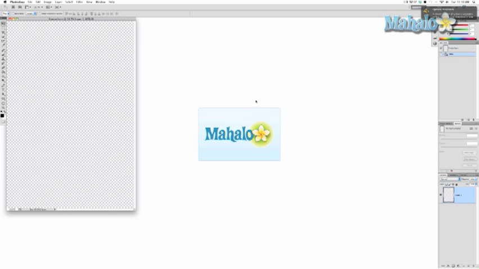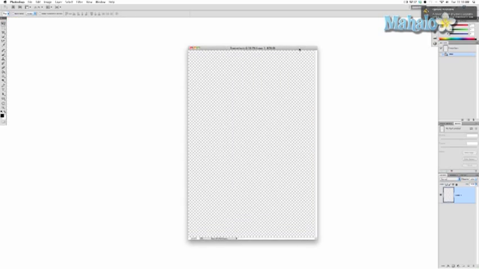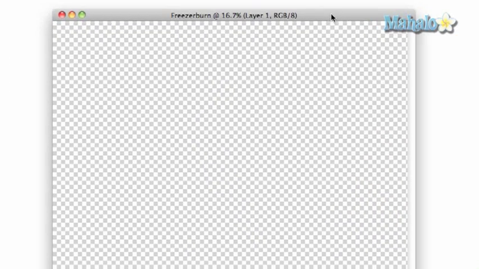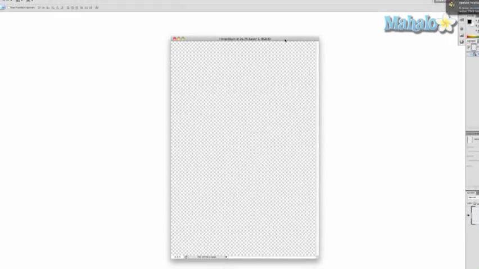And that's pretty much it. That's all there is to it. Notice how big this is. I'm looking at it right now, it's at 16.7%. That means this is going to be a big poster, and the image elements you want to use want to be high resolution. So that's pretty much all there is to it for creating this.